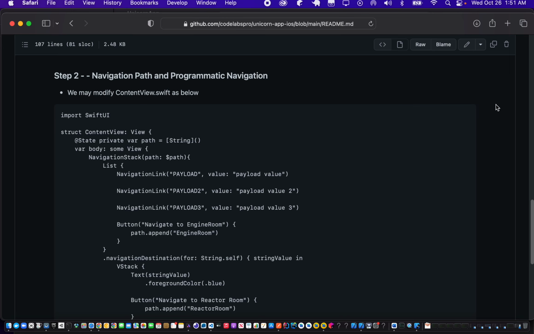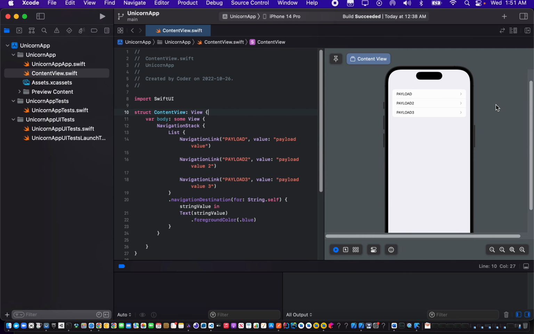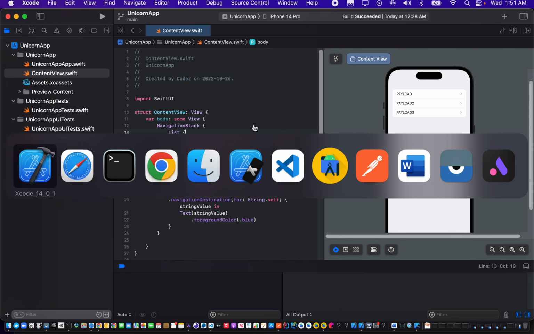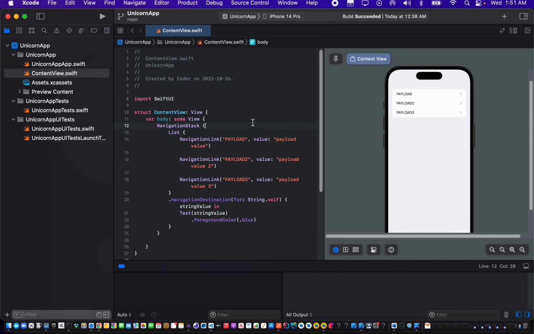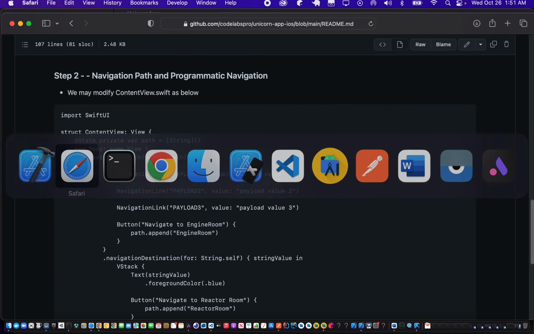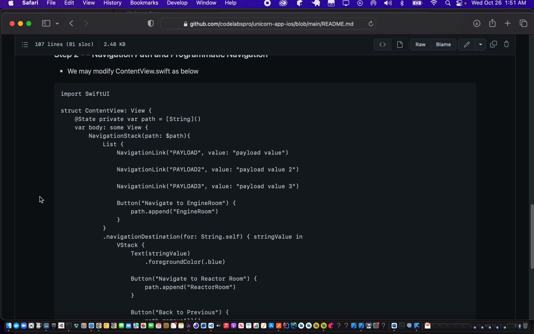on SwiftUI and iOS 16 using Xcode 14.0.1. In the previous part, in part 1, we looked at NavigationStack and NavigationLink. This was the Unicorn app, and in this part we're going to look at NavigationPath and programmatic navigation. So let's look at some of the code here.